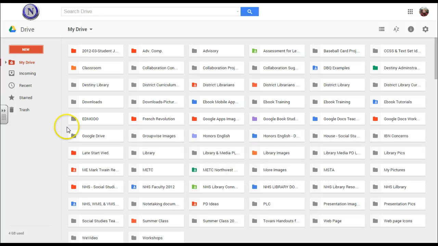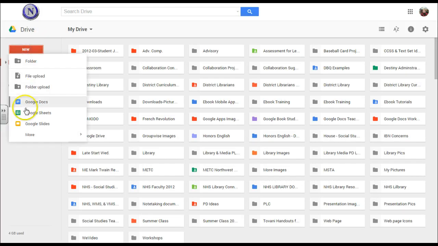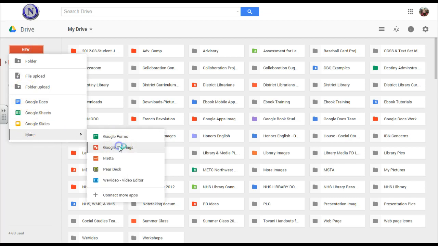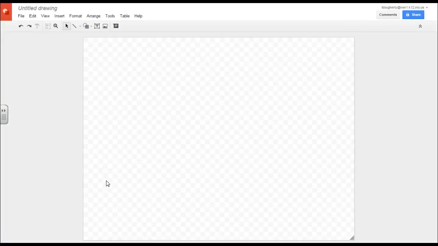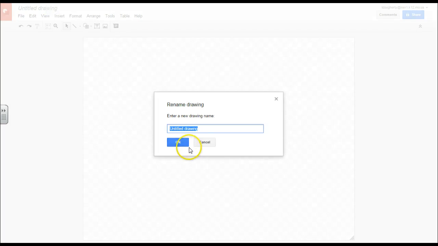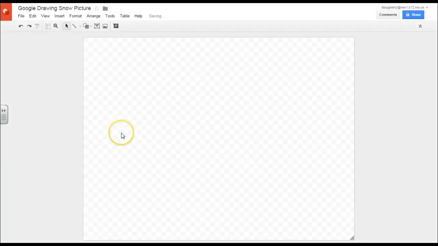Once you've logged into your Google Drive account, simply click on the red New button in the upper left-hand corner. Drop down until you find Google Drawings to open up a blank canvas. The first thing you need to do is rename your drawing to something that you'll be able to find later. In this case, I'm going to call it Google Drawings Snow Picture. Click OK.